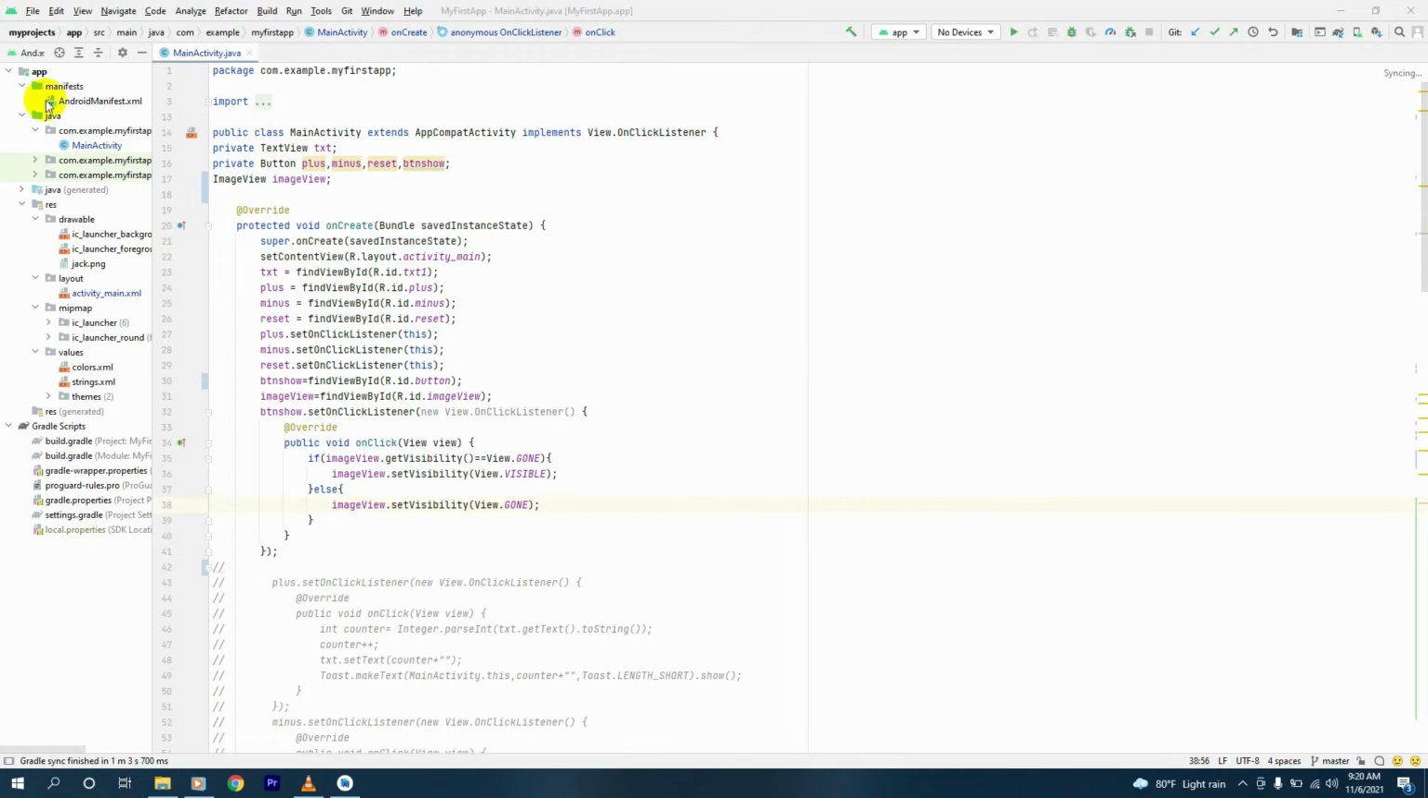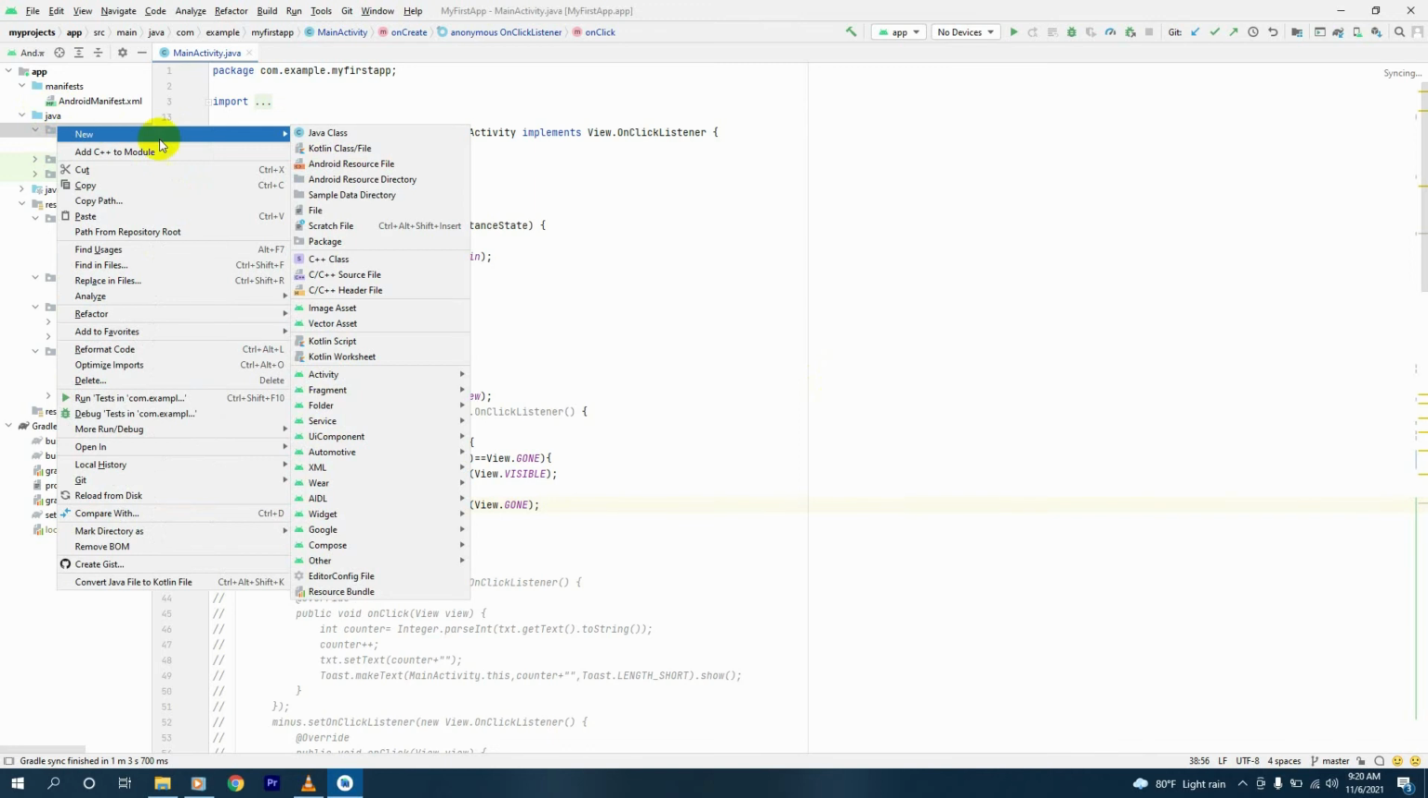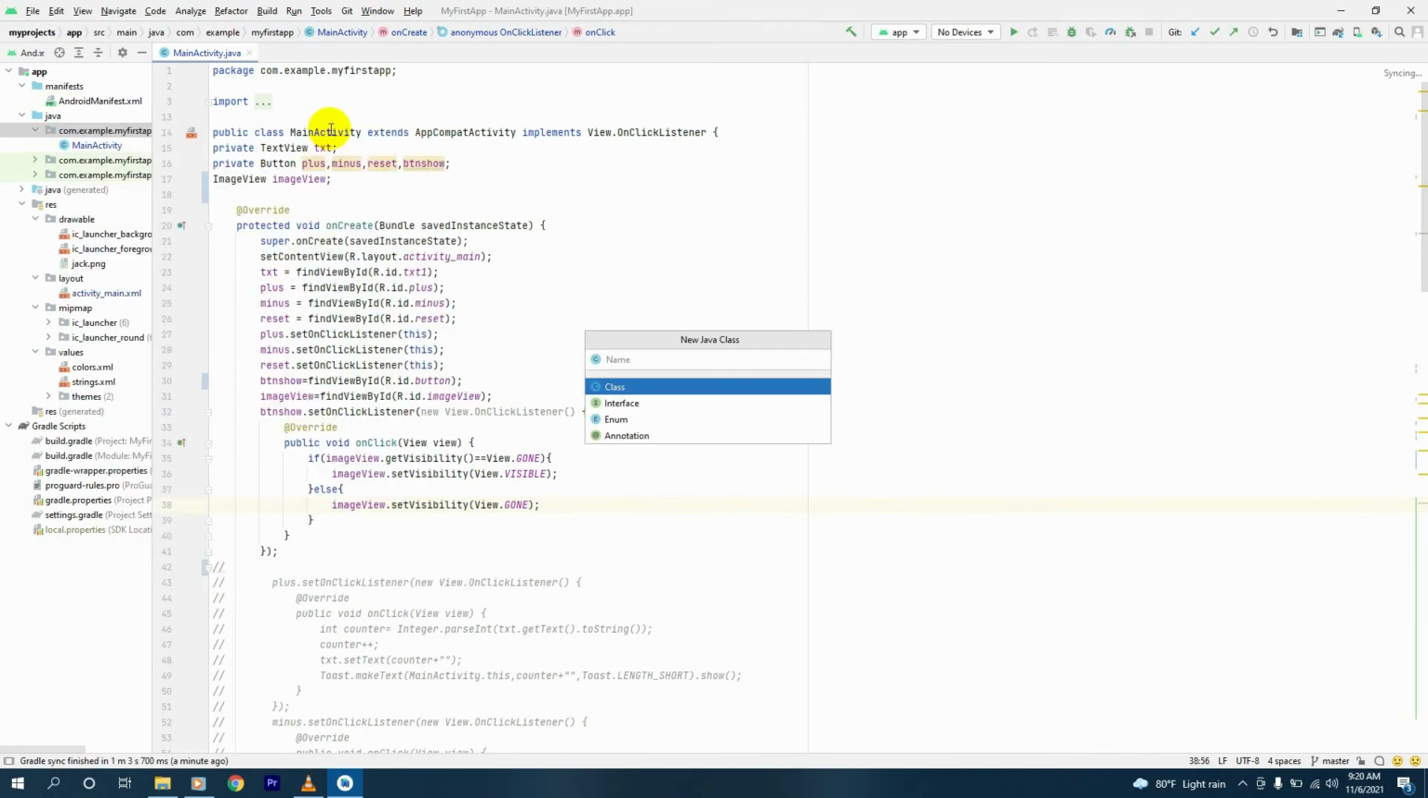Today I'm going to teach you how to make a list view in our Android application. First we must make an activity inside our Java folder. For that we will select new and select Java class, and we'll call this list view activity.